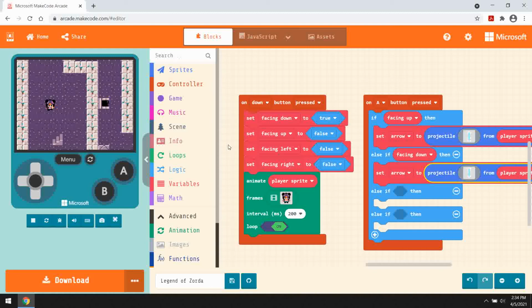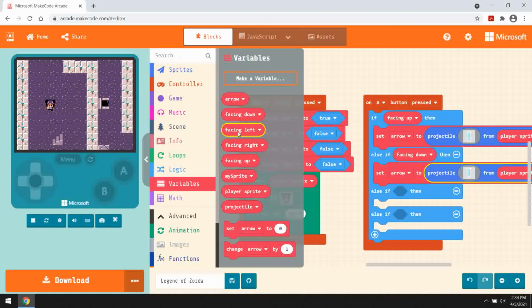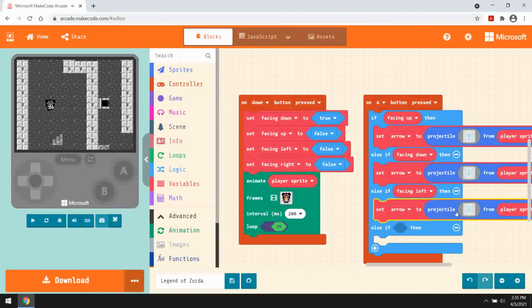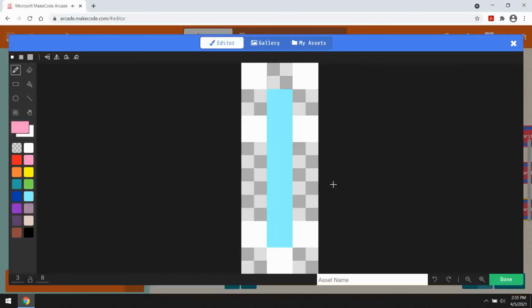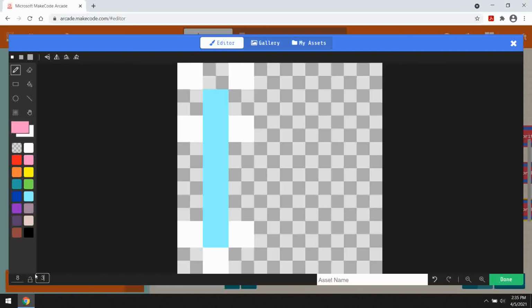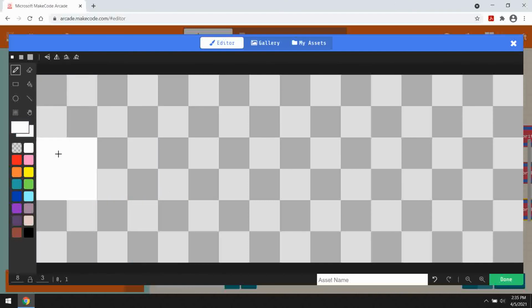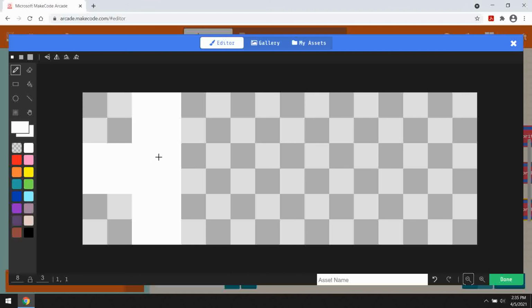Okay, so else if facing left, then we set the projectile to a projectile that is, instead of 3 by 8, I guess it has to be 8 by 3 in terms of dimensions, and I can just erase this. So let's see, I had 3 clicks, and I can just zoom out to make sure I get all this.